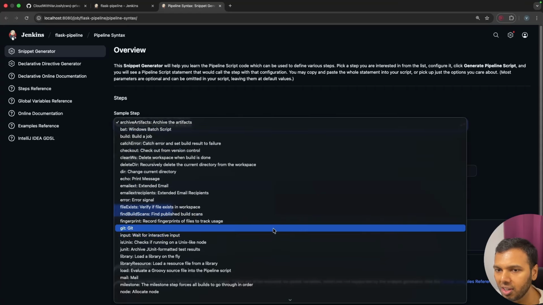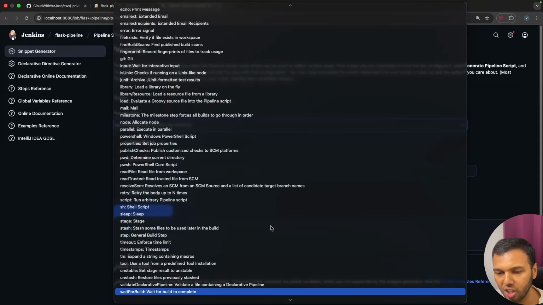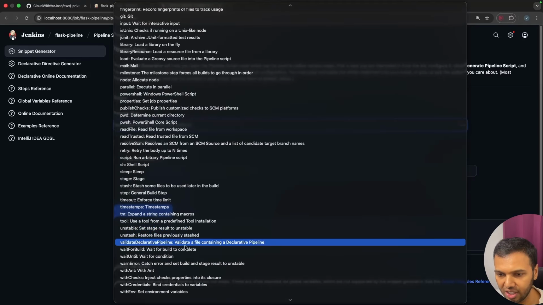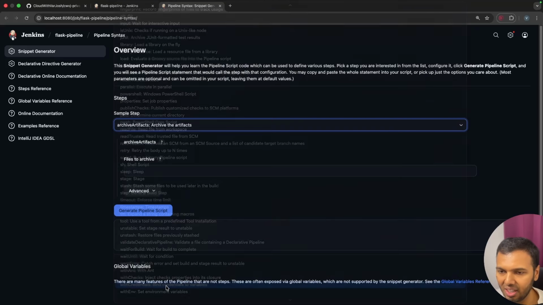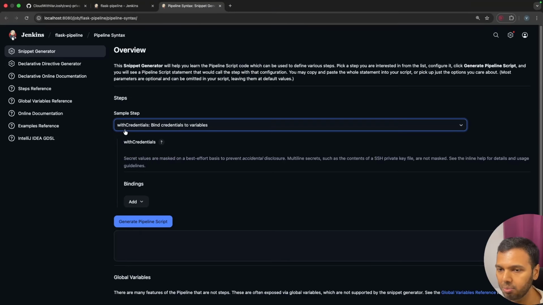So the sample step I wish to use is called withCredentials. Here is withCredentials. Bind credentials to variables. Understand, when we were working with the GUI in the freestyle job, we chose under the bindings section which credential we wish to use. So similarly here as well, you have withCredentials that are used to bind credentials to variables. What are the variables? We will see it in a little while.